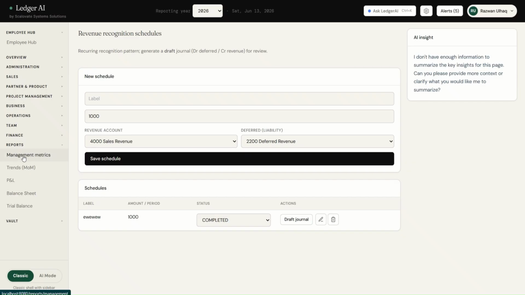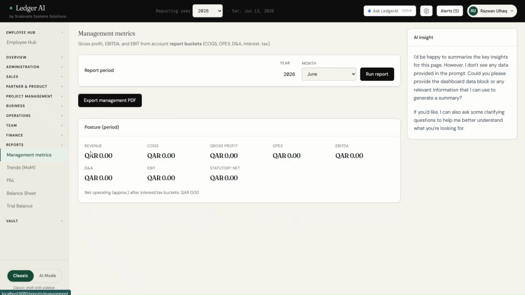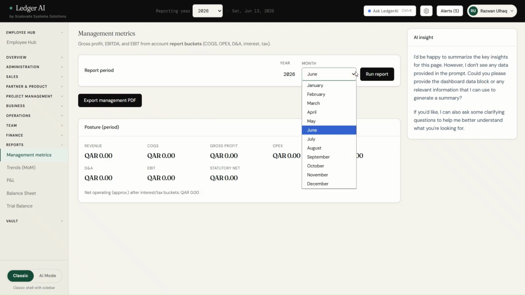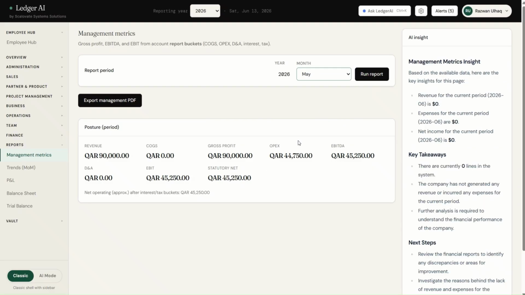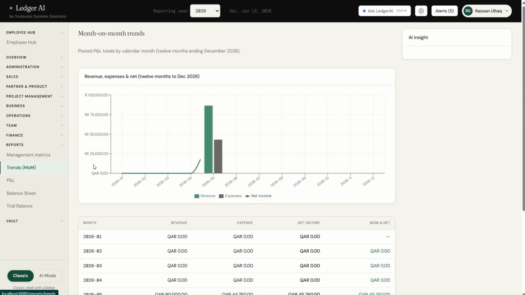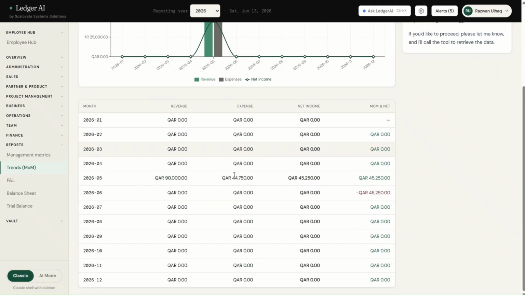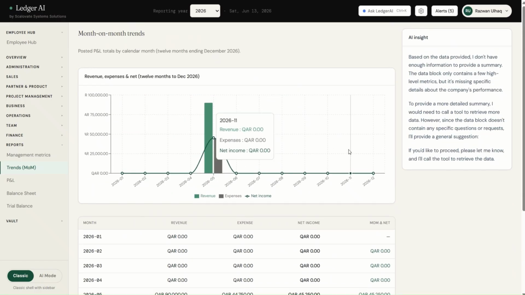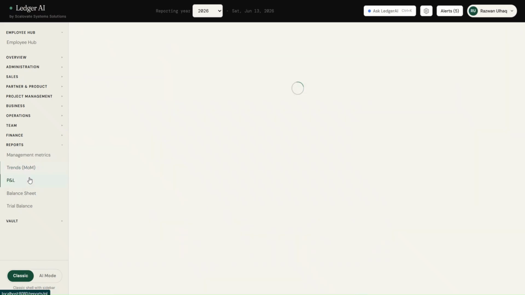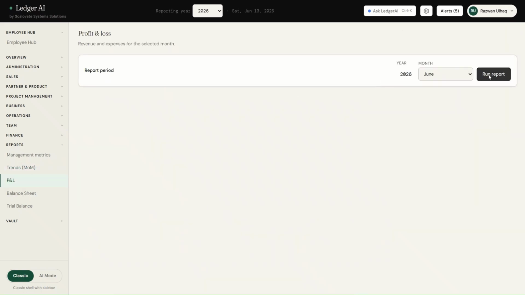And when we go to the reports, the finance and reports go hand in hand. We see management metrics, so you'll be able to run a report. Say June, let's run a report for May, because there's going to be a few entries. Say run report, and it's going to show all the information here, and then you can export the report as PDFs to share with the management. Then you can see month-on-month trends of the revenue versus the expenses, clearly defined for the entire year.